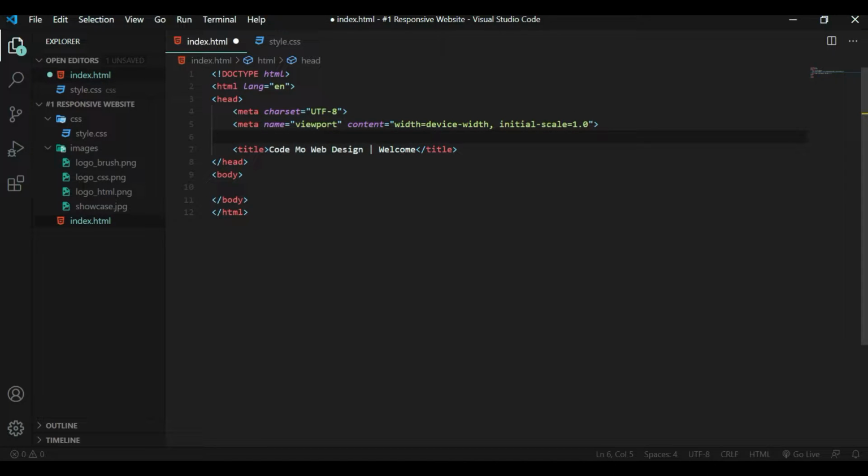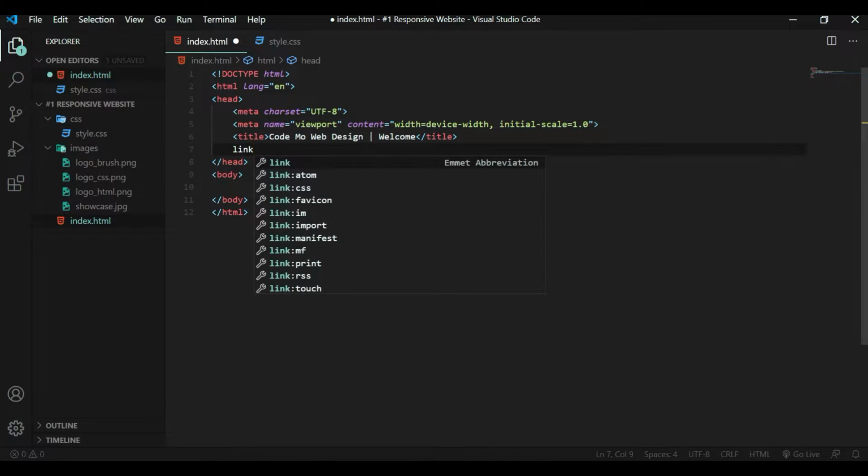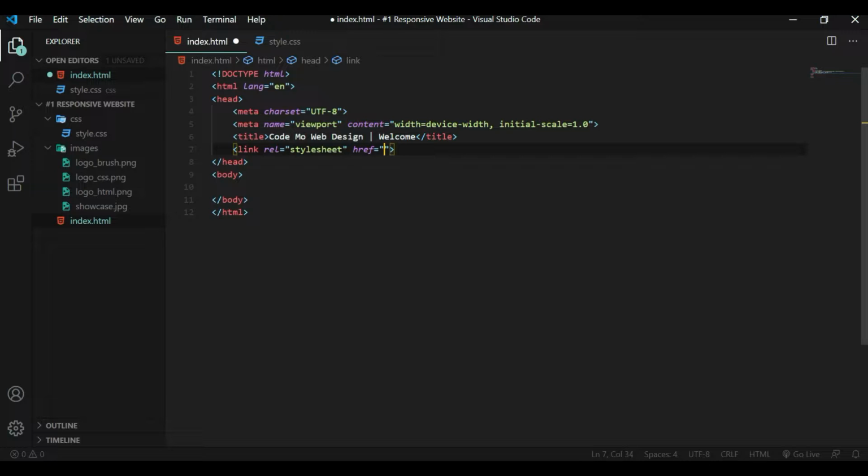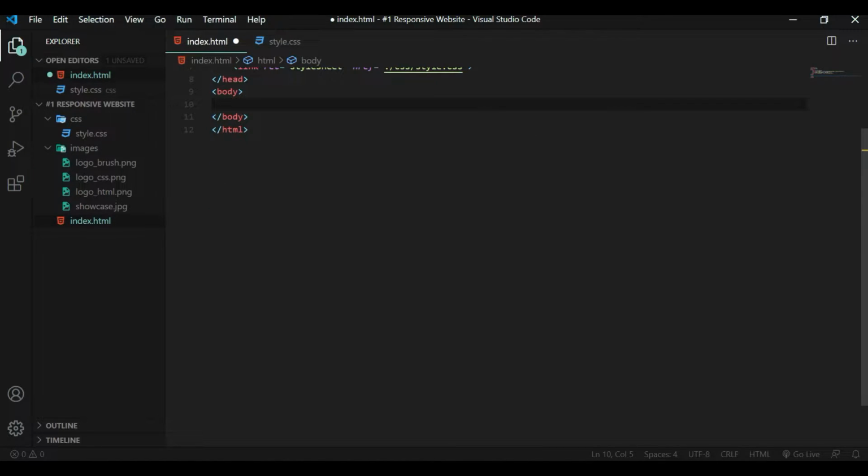So let's connect our CSS to the index page. So we'll have to link style and my CSS first, because our style is inside the CSS folder. Let's say it's style.css. Now we are under the body.